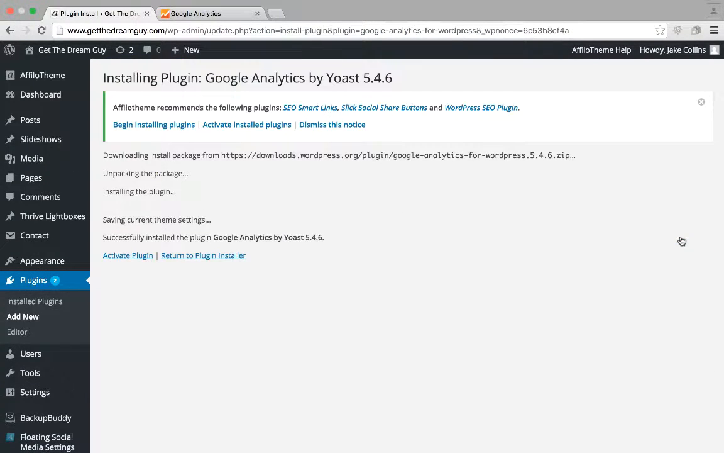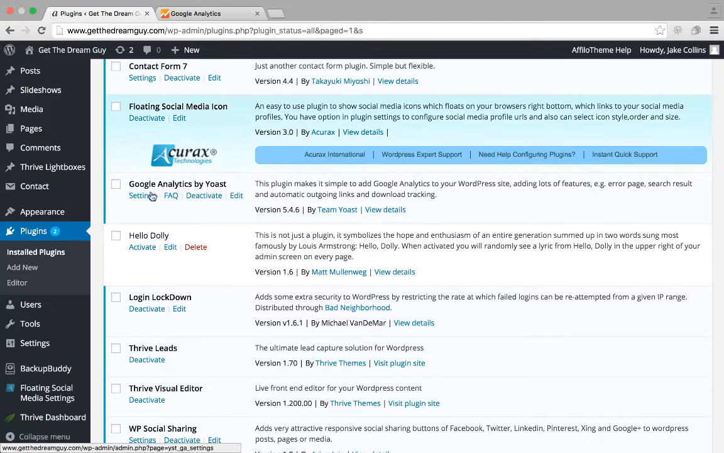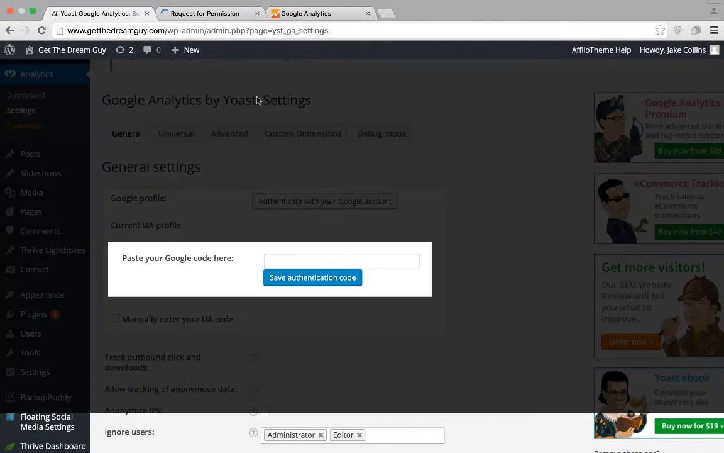And wait for that to load. I'm going to activate the plugin, and then we're going to find it, settings, and then we want to authenticate with our Google account.